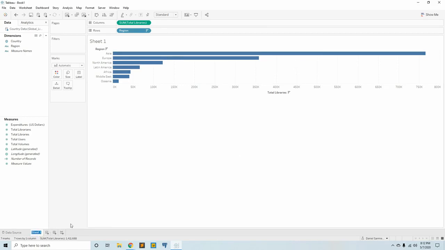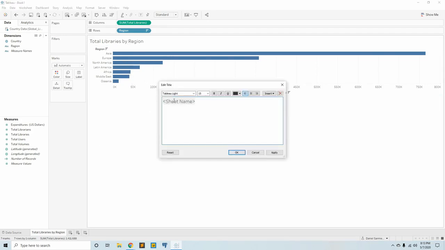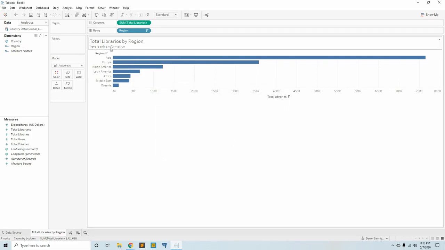So when you double click over here, just like with Microsoft Excel, you can rename the tab Total Libraries by Region. And then when you name the tab, it shows up over here because the sheet name is over here. You can even add in extra information in like a smaller font. Here is extra information. And you will see it over there.